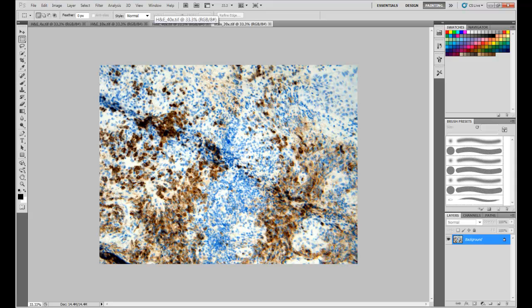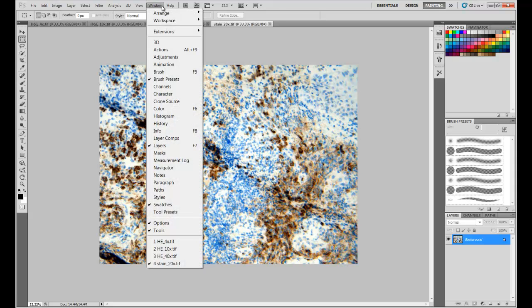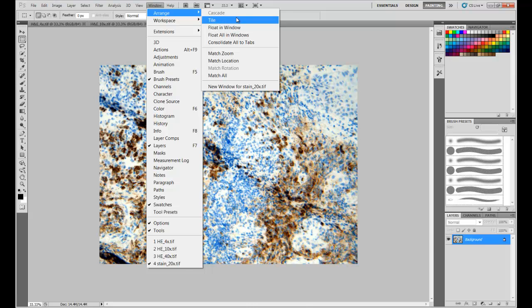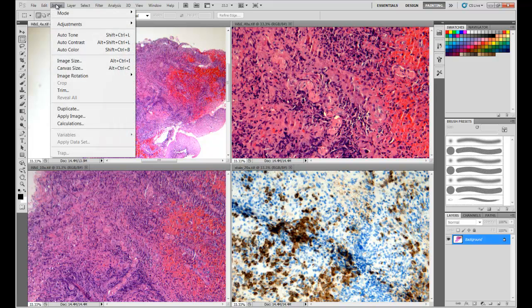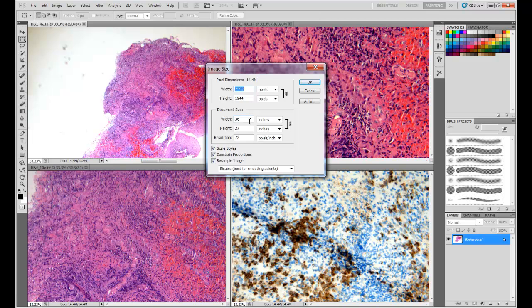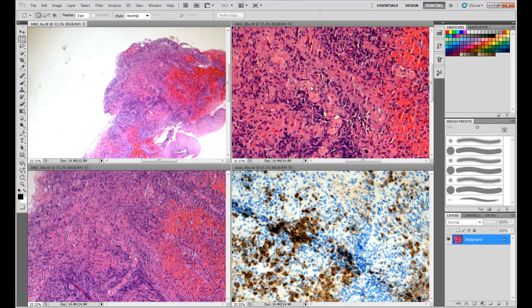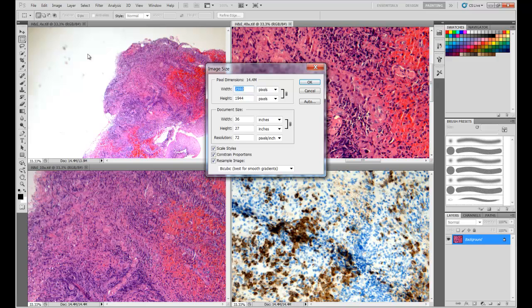Then what I want to do is see them all at once. So I'm going to change the view from the Window menu, Arrange, Tile. That gives me all the pictures at once. And I want to go to each one and check the size of the image so that I can create a new canvas that has the appropriate dimensions. From the Image menu, go to Image Size. I can see that all my images are 36 by 27. If I go to the next one, see, in this case all the images have the same size, so I can just create the canvas based on that.